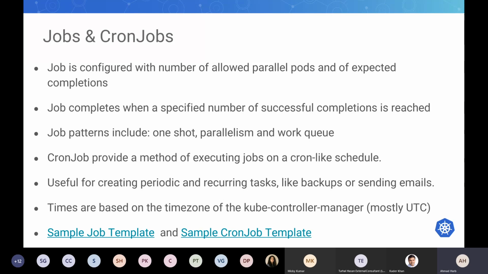If you put more than one pod, let's say 2 pods, and I want 4 completions, that will run 2 pods, complete them, and then run another 2 pods and complete them. The queue is when your pods are more than 1, but the completion is not set. So the pods will run until they all finish, and no new one will be created until after they're done. So you can build a queue of jobs that are running in there.